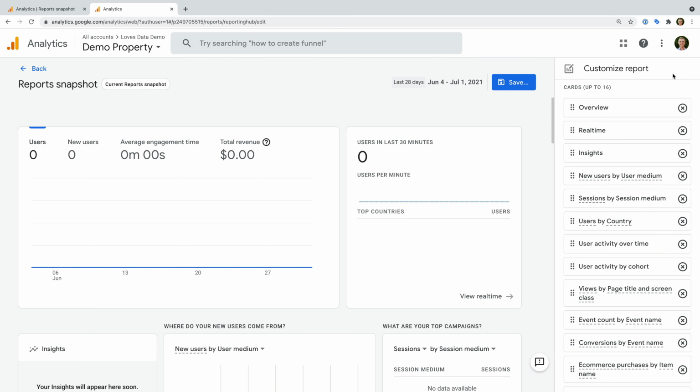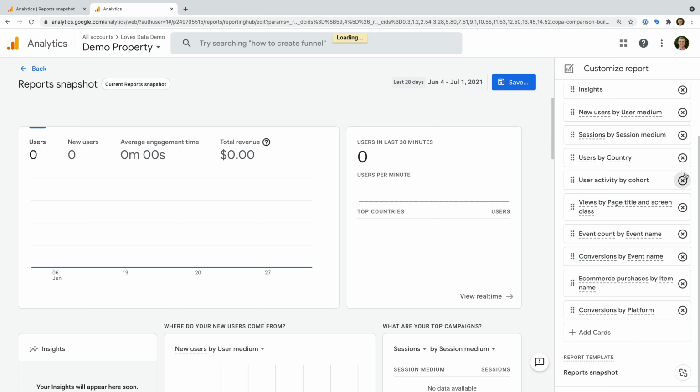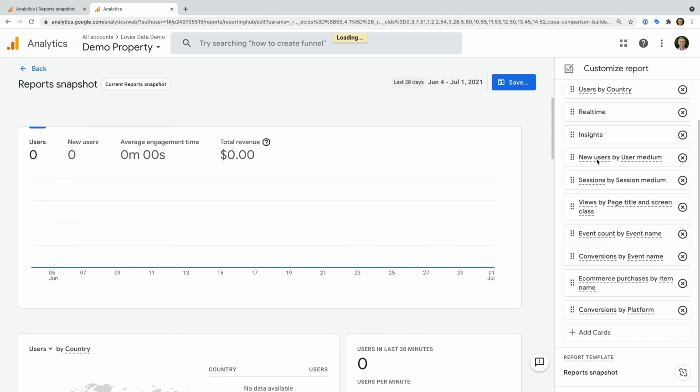This lets you choose what is included in the report. So if there is something you want to remove, you can now do this, or if you want to change the order of the cards in the report, you can select an element on the right and change the order. And you can also add new cards to the report at the bottom. When you're happy, just click Save at the top.